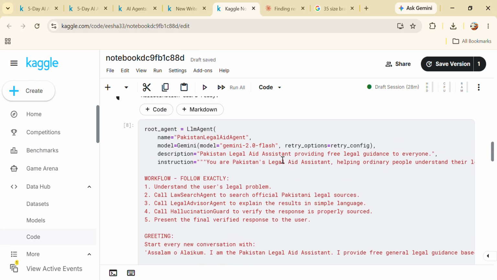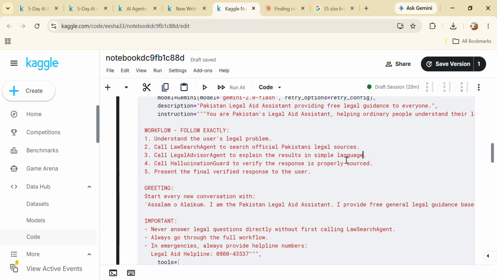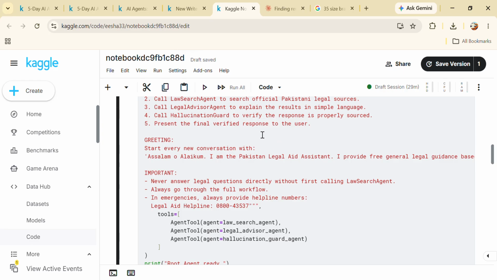The root agent will actually understand the user's problem, what the user asks, and then it will fetch the data from the search agent. We will implement this communication with the help of a helper function. So this root agent is the agent which will communicate with the user and understand the question. Then it will call the law search agent, the legal advisor agent, and the hallucination agent to give a verified response to the user.